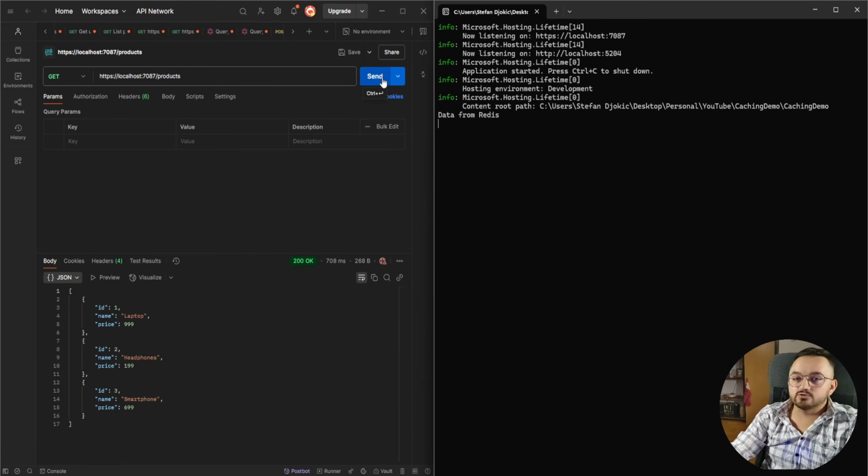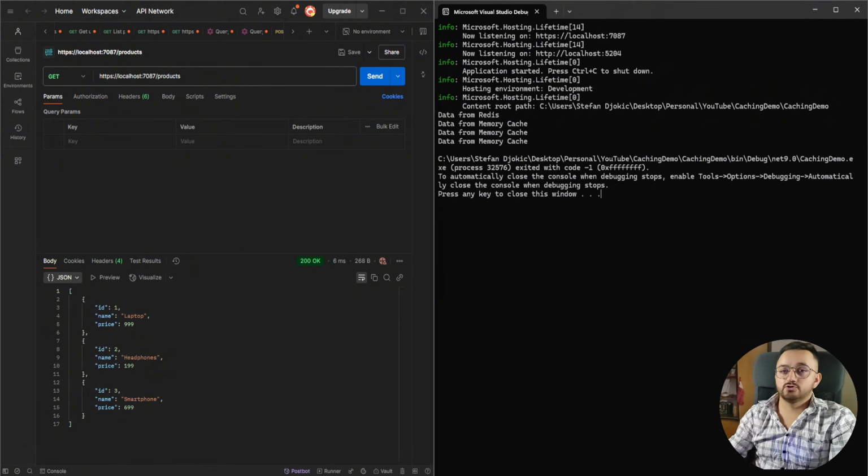If I try to send again, I'm expected to get data from the memory cache. Why? Because when we got the data from the Redis cache, we push that data to the memory cache. So this approach with a combination of memory cache and distributed cache is a pretty common thing in software engineering, especially in microservices. So let's continue with another type of cache.